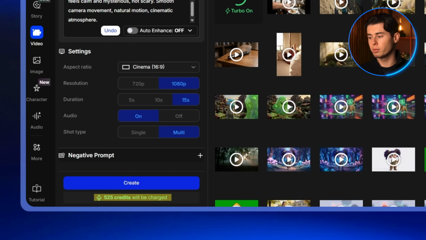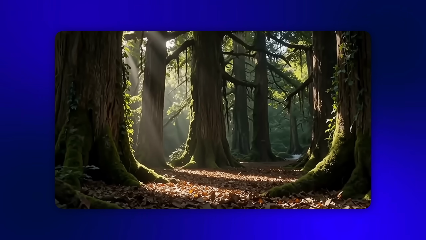While it's generating, I want to point out that this model is even less expensive than Google VO3. You can generate longer videos at similar quality for a lower cost, so that's definitely something to keep in mind.